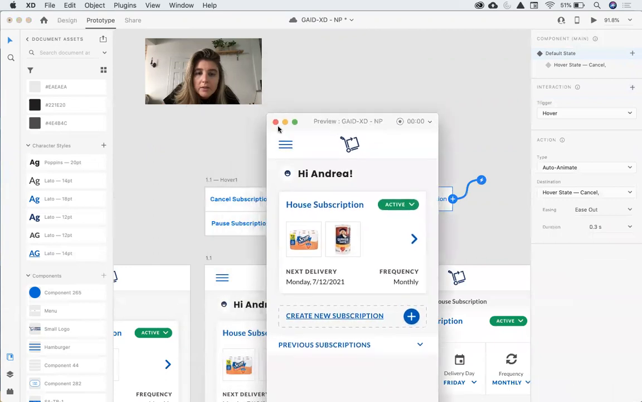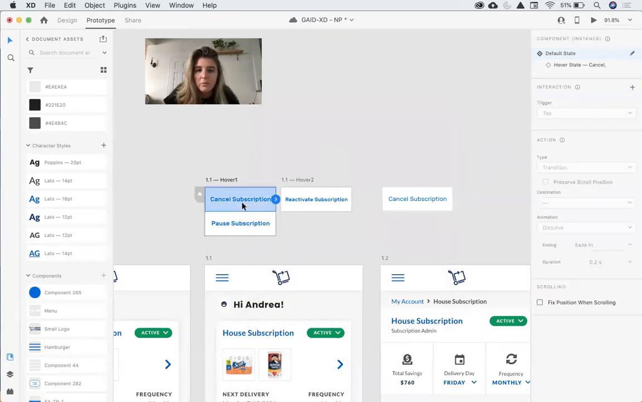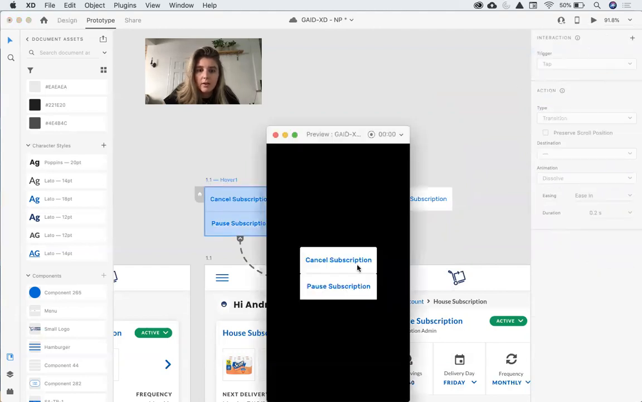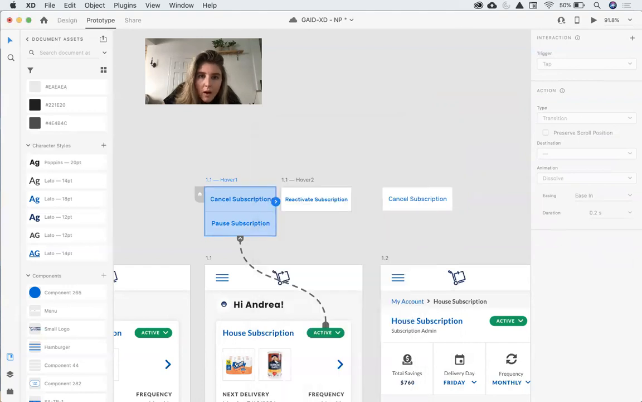Oh, wait, hold on. This component is not on an artboard. So that's why it wasn't showing when I hit play. So now let's see if I go here. Oh, it isn't showing. All right, I'm going to hit pause really quick to figure out why.